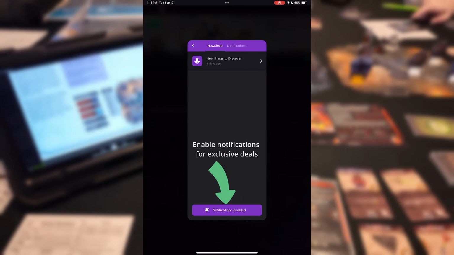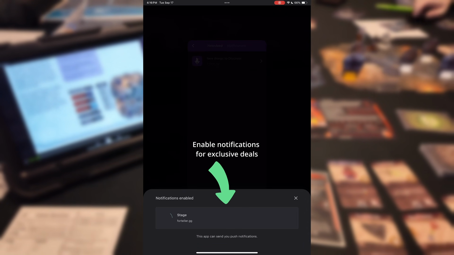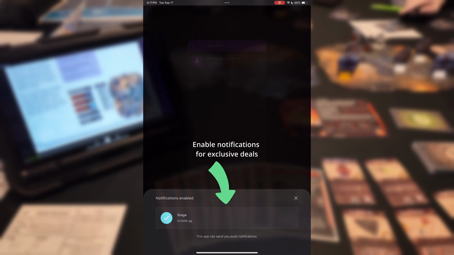And now you've learned everything you need to know to be a successful mercenary using the Forteller web app in Frosthaven. Your tabletop, our stage.